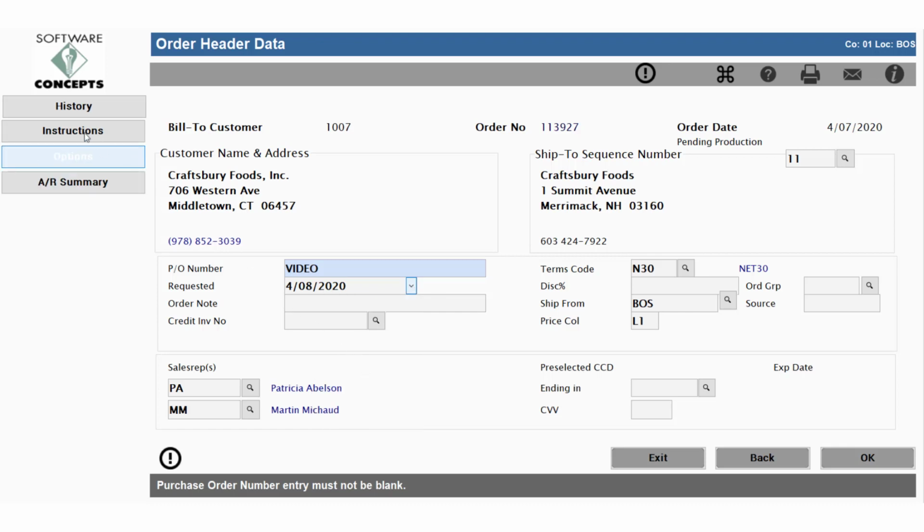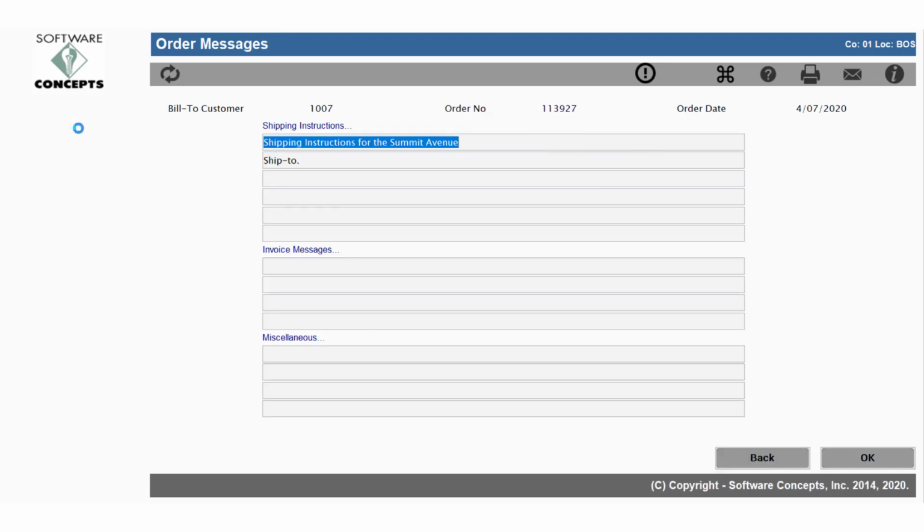The Instructions button allows the user to add special instructions per order. Shipping instructions will print on the bottom of the pick ticket, and invoice messages will print on the bottom of the sales order invoice. These instructions can be modified on a per-order basis, or standardized instructions will default from the customer master. This functionality saves users from having to repetitively type the same instructions for the same customer on every order.